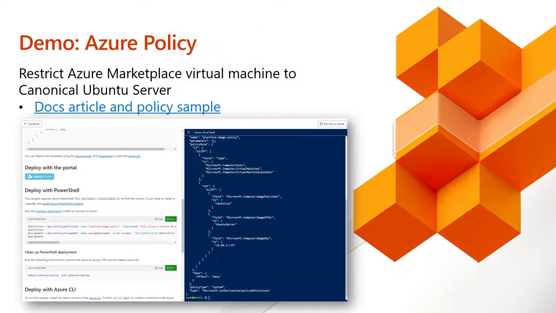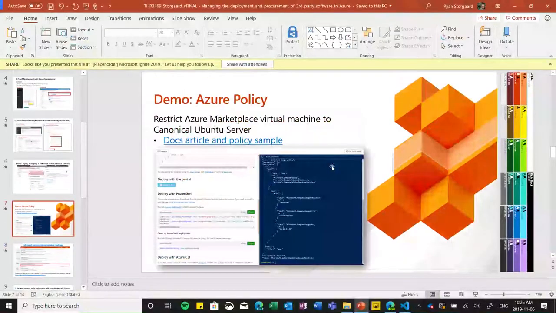All right, so one of the things that I'm going to show you guys, just to give you a quick tour, is there's a link in the deck to this docs article and sample policy. But they've done a really cool sample where not only is it the sample policy, but I'm going to show you how you can go in and actually try it. There's kind of an interactive experience. Let's actually try it out.